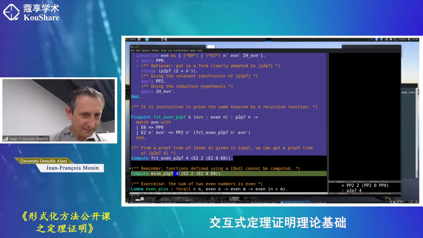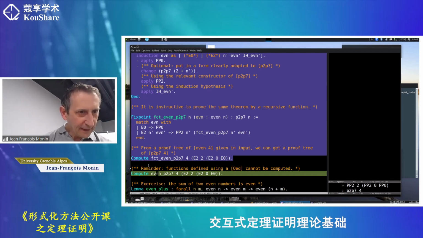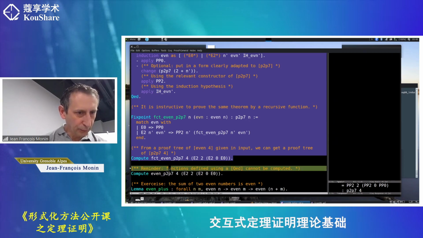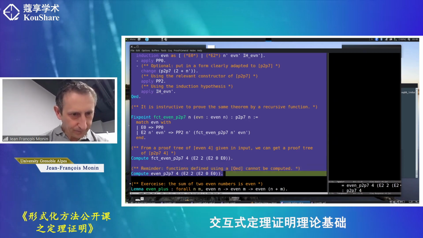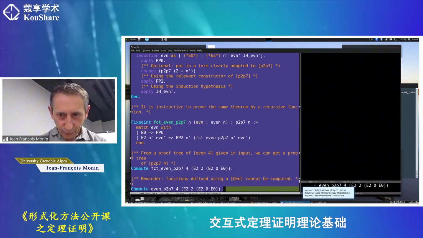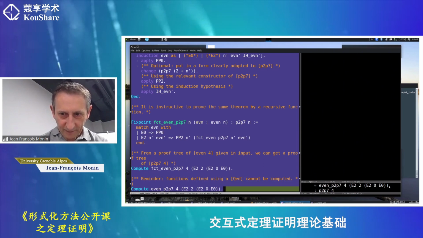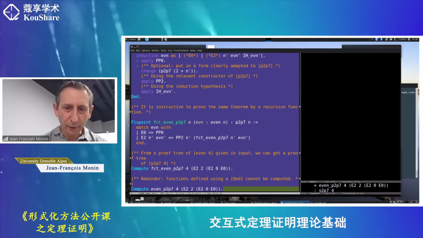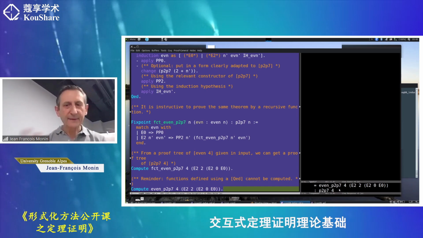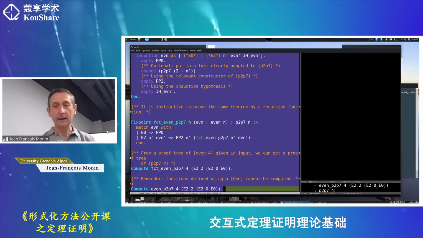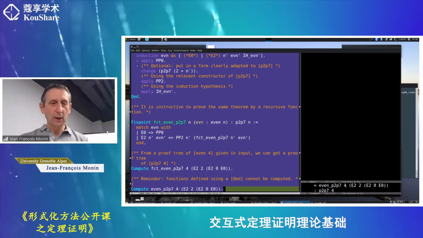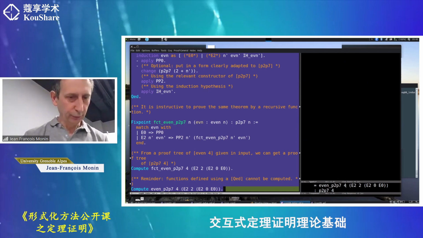But this one has been defined with a QED at the end, so Coq is not able to compute it. So Coq will just say, yes, applying this function to 4 and to this proof returns a proof of P2P7 of 4, but I don't execute, I don't make the computation. I just keep it as is. Okay, no reduction. QED does not allow you to perform reduction.